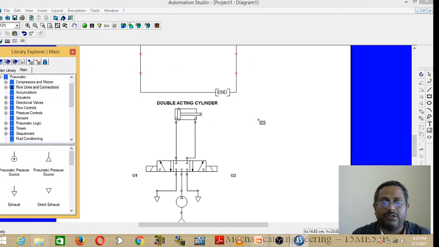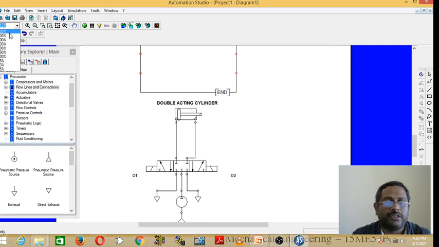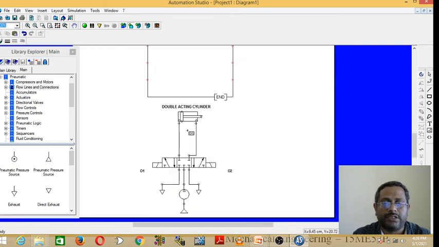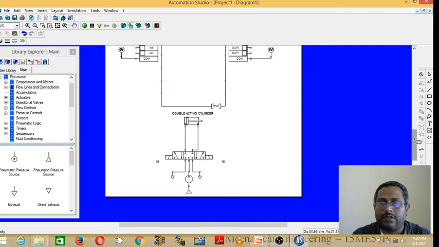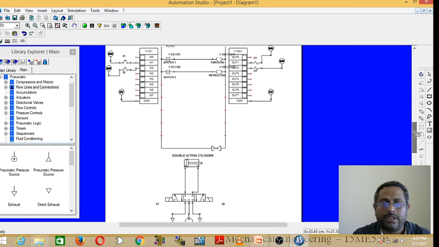Now for that, go to minimize, that is make it 75%, and see here. This is a PLC, this is a pneumatic circuit, that is the double acting pneumatic circuit.